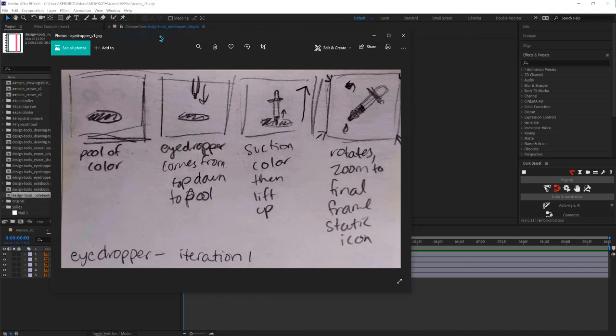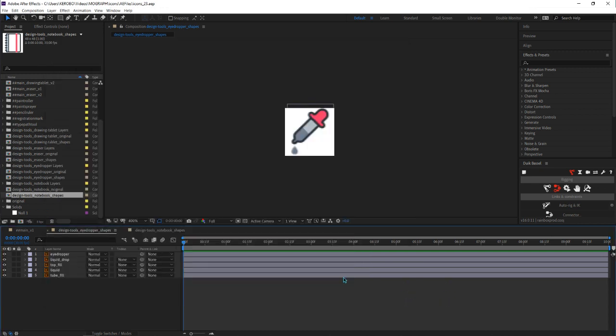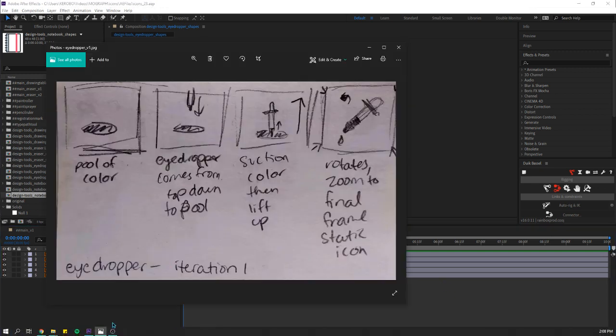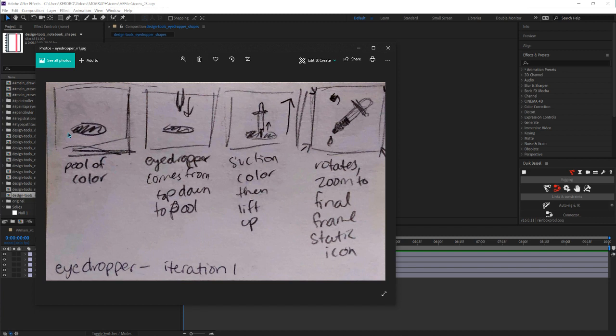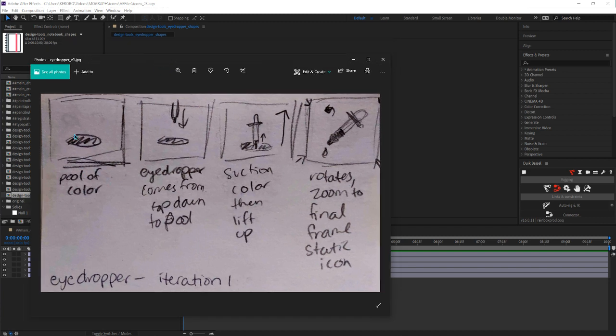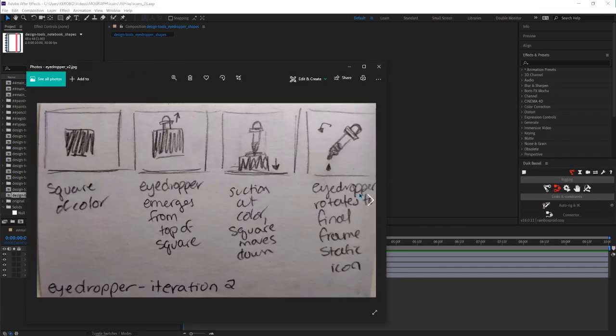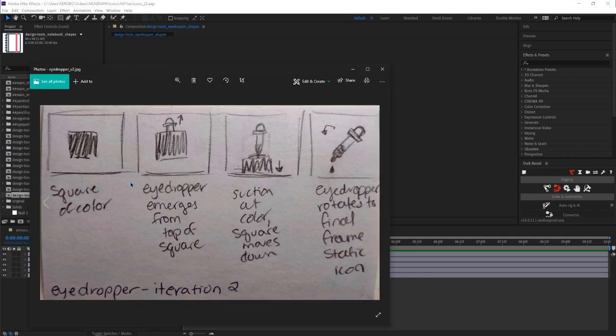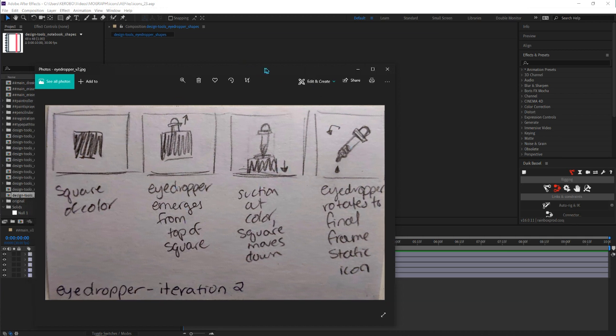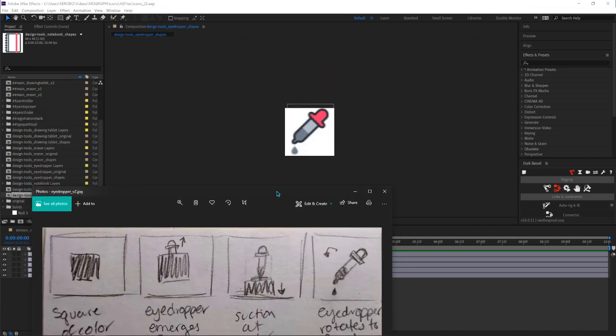Let me show you, I've got some storyboards here. For this eyedropper animation, I have this first iteration. There's going to be a pool of color, then the eyedropper comes down and kind of sucks up some of the liquid and then rotates to this final position. The next version I have using a square, because you gotta switch it up every now and then, you know. And the eyedropper is going to come out of that square with the color and then rotate into, again, this final position.